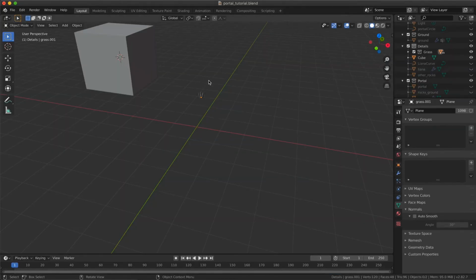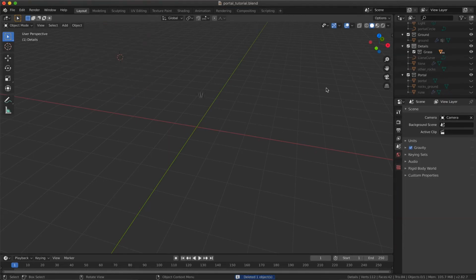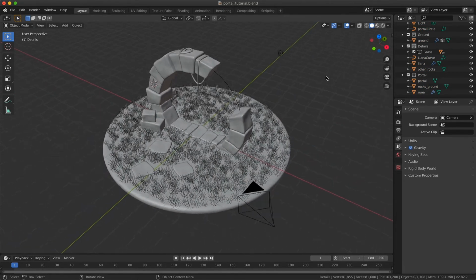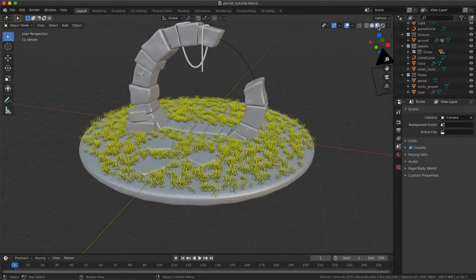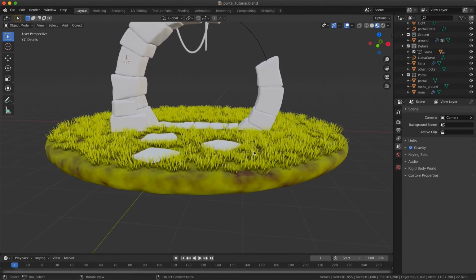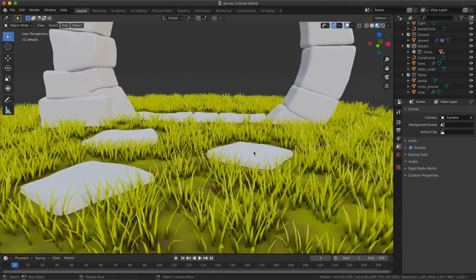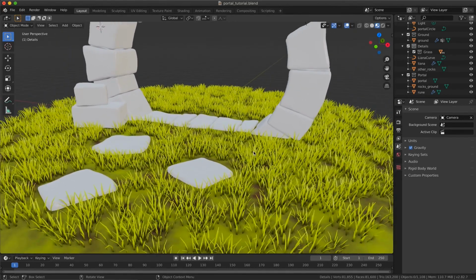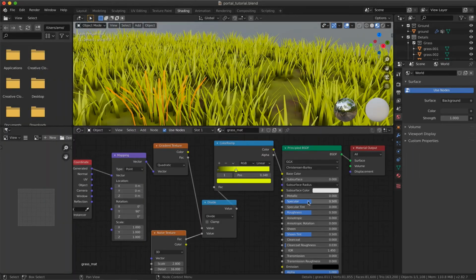Let's get rid of the cube and see how our scene looks like now with these two textures. Just press Alt-H to unhide everything. Oh, well, this is maybe too bright. I should put my sunglasses on. I just forgot to modify the specularity and the roughness of the grass.